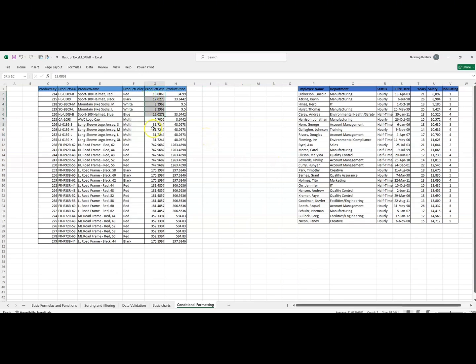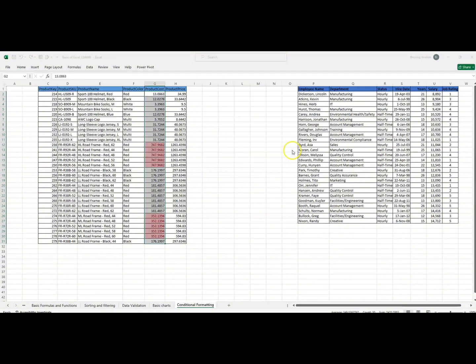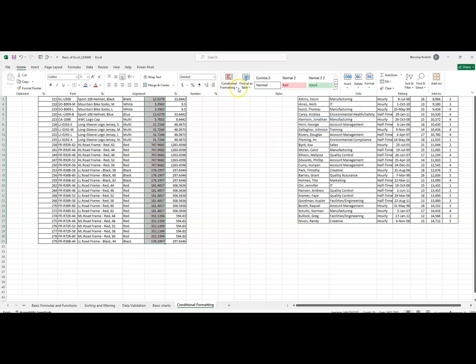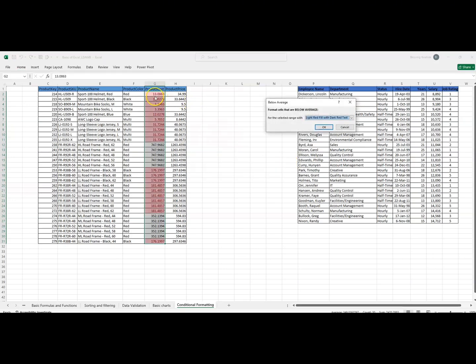So let me highlight this product cost. I want to see all values above average. Come here, then you can see above average. So it will highlight all values above average. And you see that it highlighted it. What if I don't want values above average? I want to see values below average. It will highlight all values below average. Can you see that? So cancel.